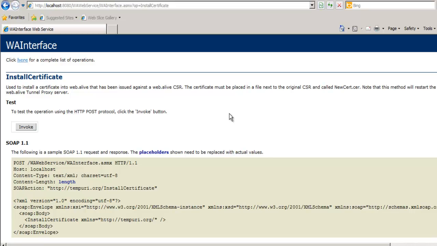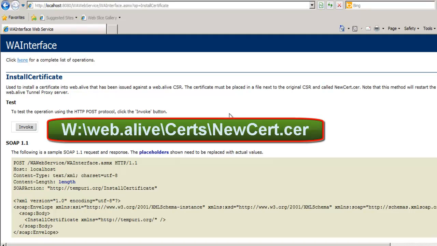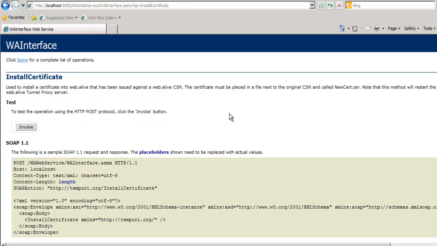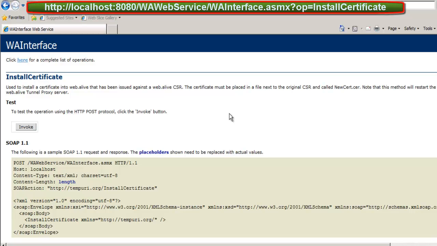Once you have your certificate from the certificate authority, you need to place it on the AvayaLive Engage environment desktop. You place it in w:/web.alive/search/new-cert.cer. Once you've done this, you go into your WA Web Service, the Install Certificate window, and you would click Invoke. As with earlier running of the WA Web Service tools, if it succeeds, it returns a true. If it fails, it returns a false. And if you get a false, you want to check your logs to see what the issue may be.